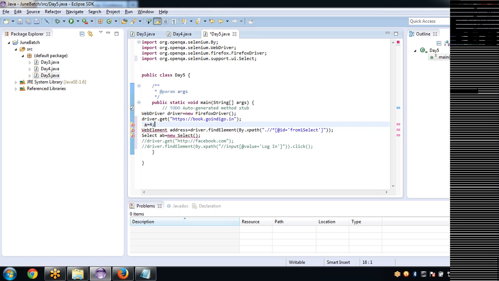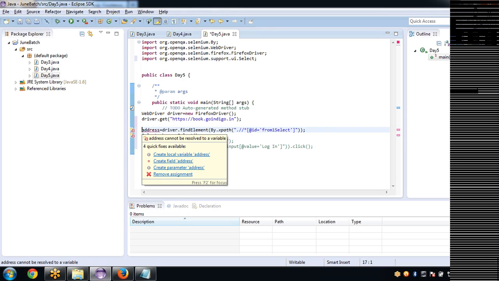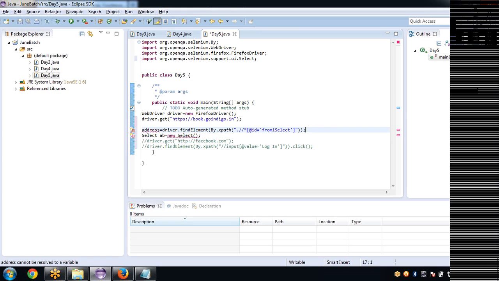In the same way, even here it is valid. If you don't give WebElement, if you leave it like this, it will throw an error, because it is asking: yes, you have declared one variable and the value in that variable is the address of that drop down, but what is the type of this variable? Okay, so what type is it?